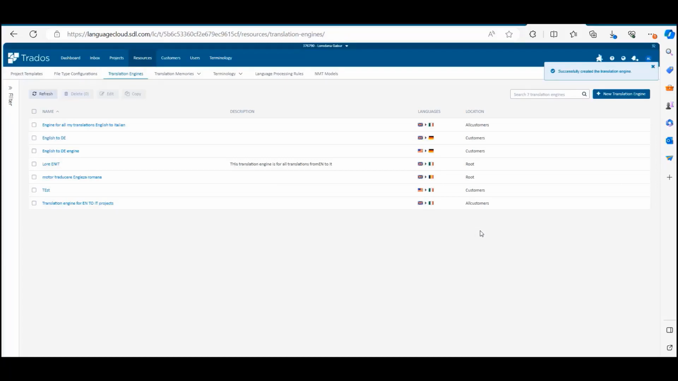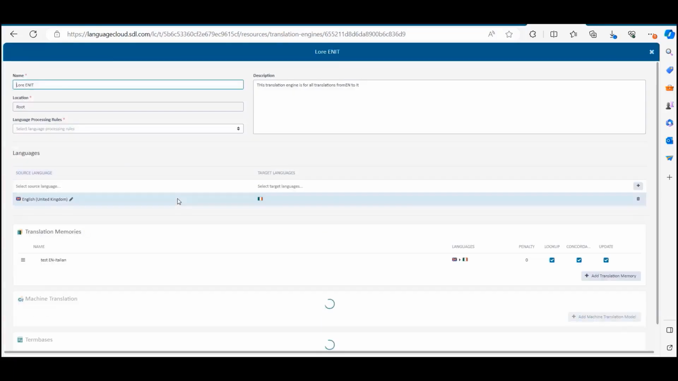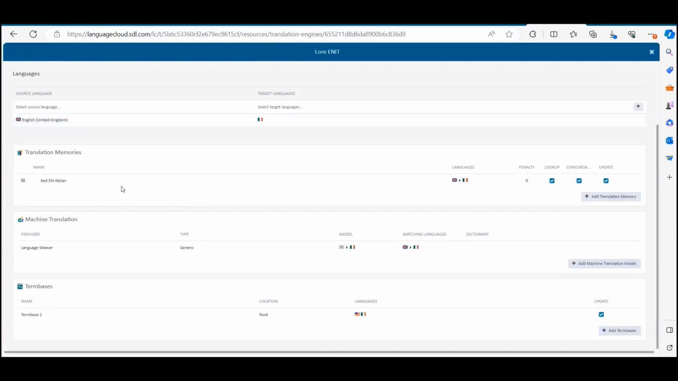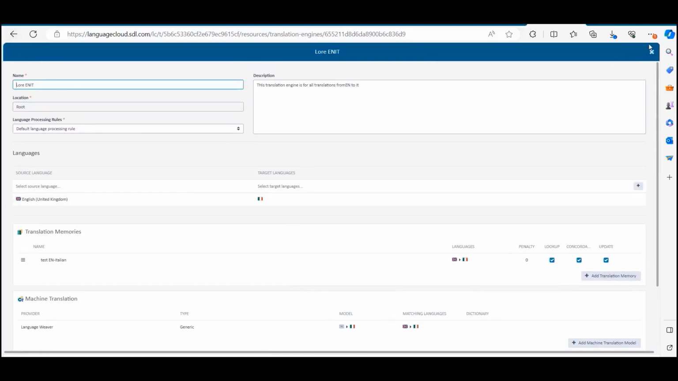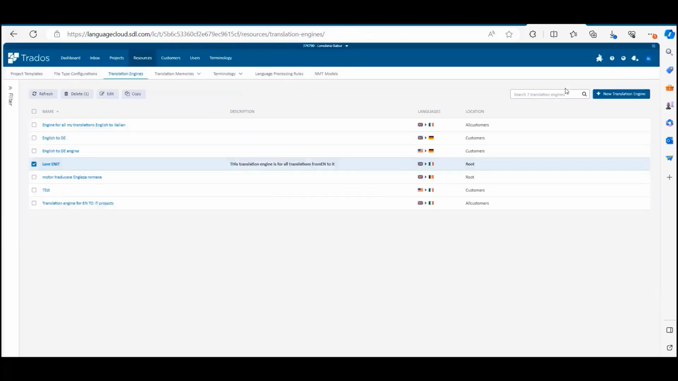And basically right now it has been created. And this one is the one that I created. If you want to add more translation memories to it, well, you can click on it, you can edit it, you can open it, you can delete it if you want to, and also at a later stage, if you create more translation memories, you can enrich this particular translation engine at a later stage.